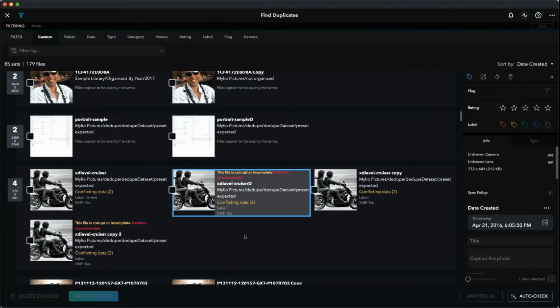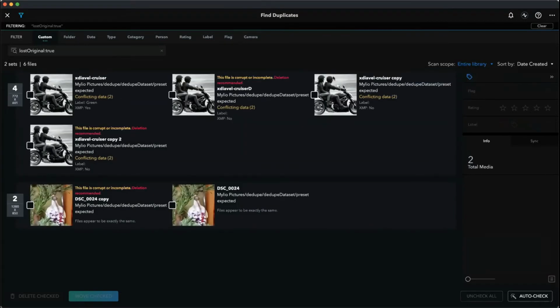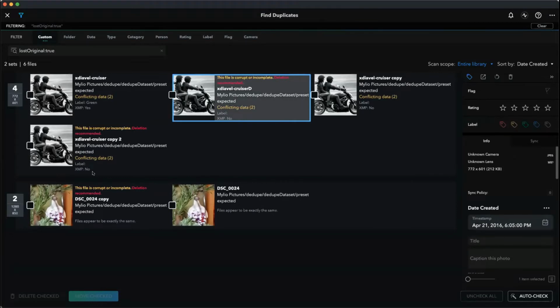Thank you, JC. And so some users on the forum actually wondered how to see all of the duplicates that have lost originals. And there is actually a way, and that's exactly how you do it with a custom filter. So you simply type lost original: true and hit enter. And this is actually a little issue that I found today in Mylio. We want to see the entire library to see the results, right? So here we have two duplicate sets that have lost originals in one or more media in the set.